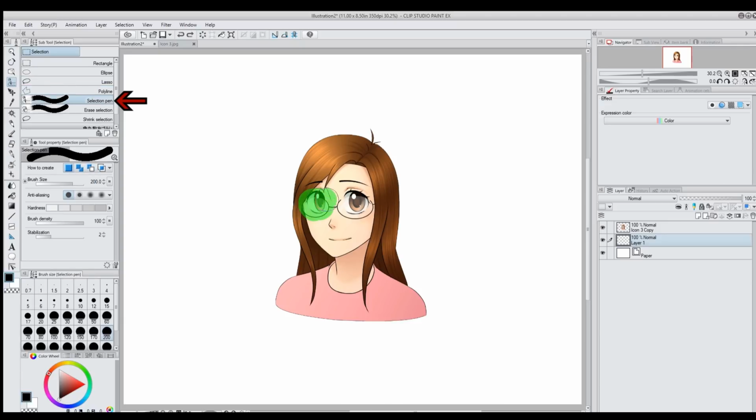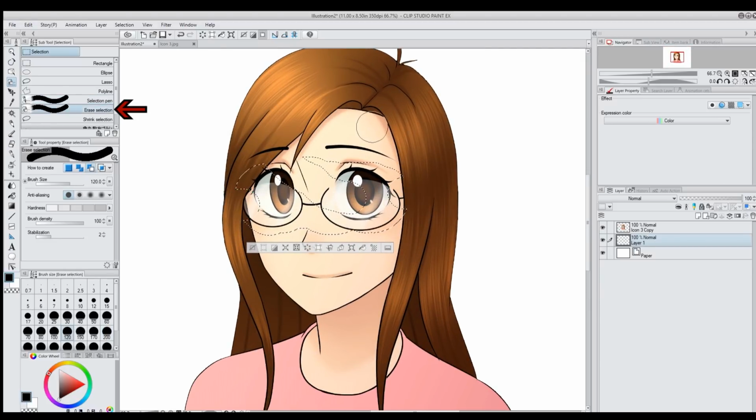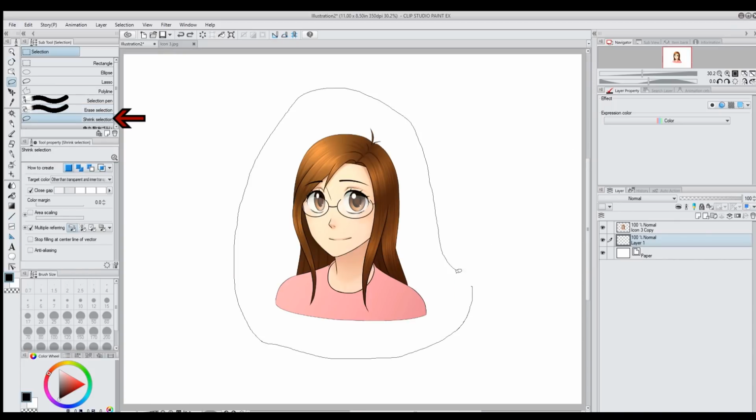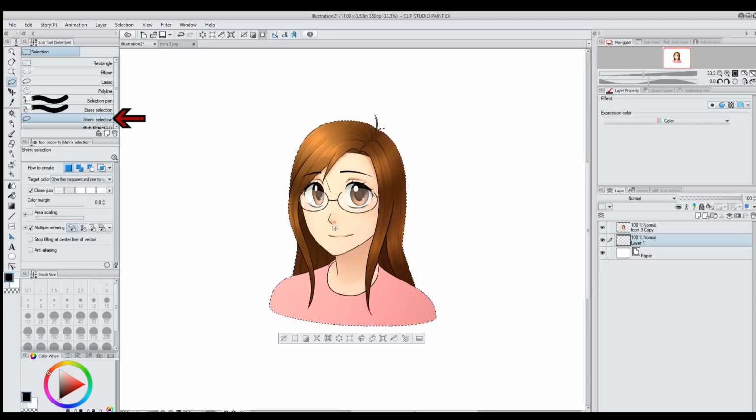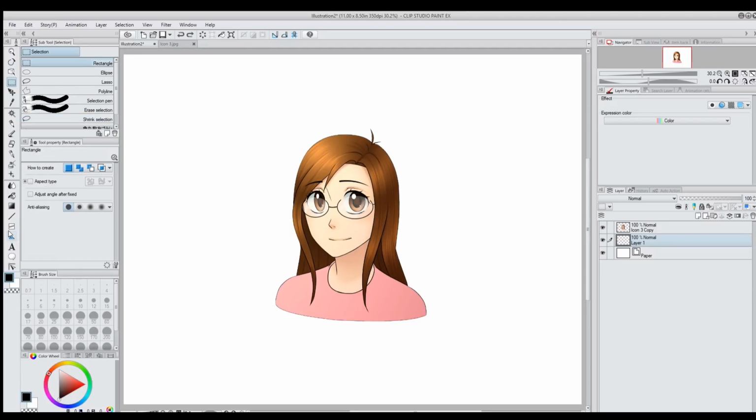The Selection pen creates a green area and then creates a selection in that area you colored. Erase Selection lets you erase part of a selection. Just make sure to have this button pressed if you want to erase. Shrink Selection lets you draw around an object and then the selection will shrink to the size and shape of that object. There's one more thing I want to talk about with the selection tools, and that is these buttons.